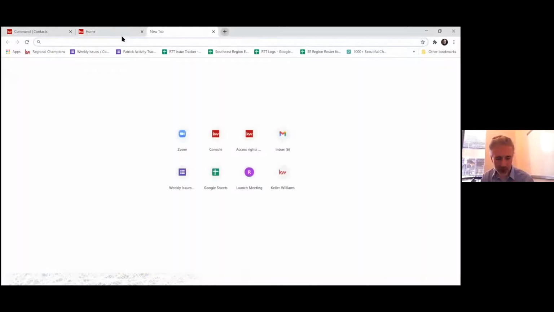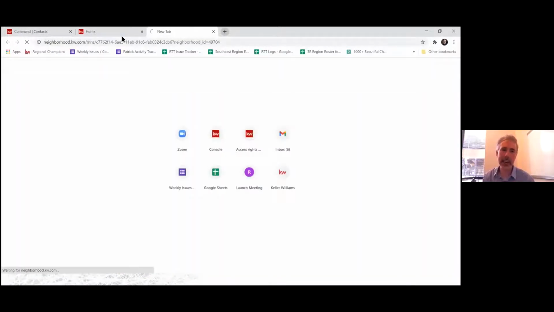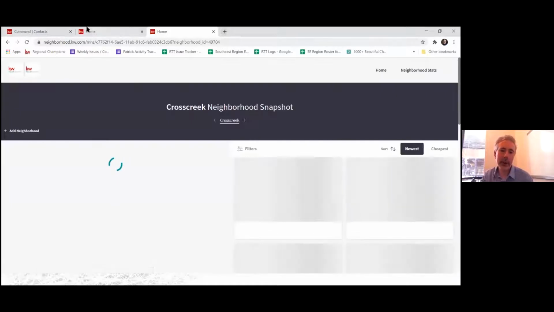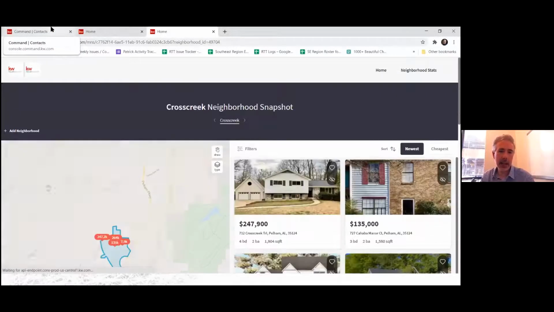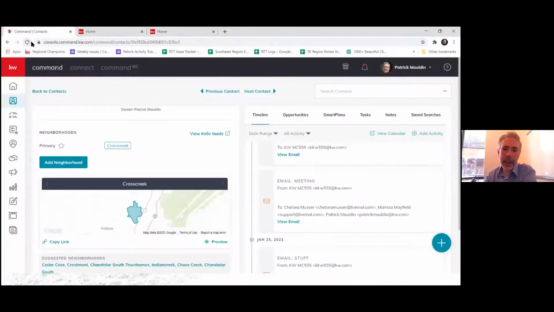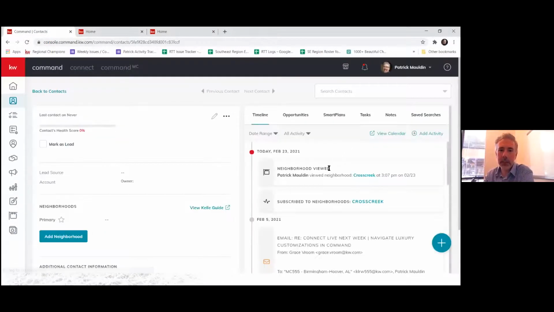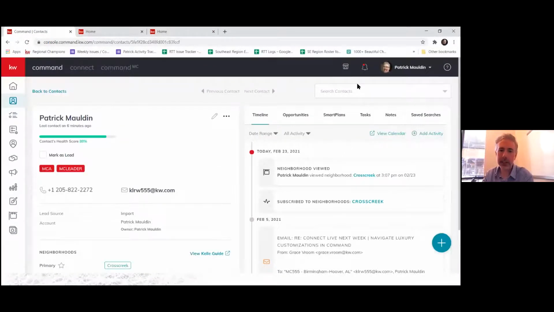And the reason why is because if I go to the link that they get, it's now going to tell me in their timeline that they looked at that particular neighborhood. So you can see at the top of the timeline, it says neighborhood viewed. That's the kind of notification you're going to get if they open the neighborhood nurture email and click on the link. So these are the sorts of things you're going to be looking for in the activity.